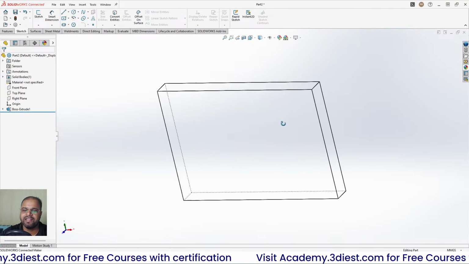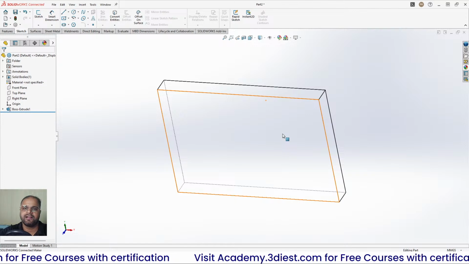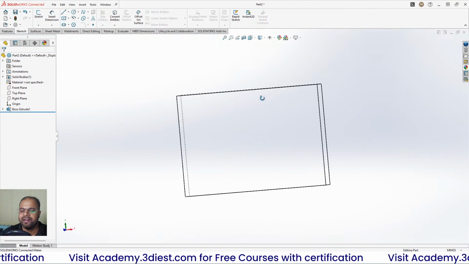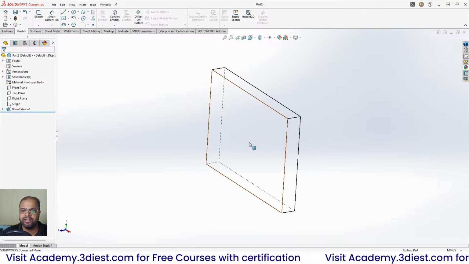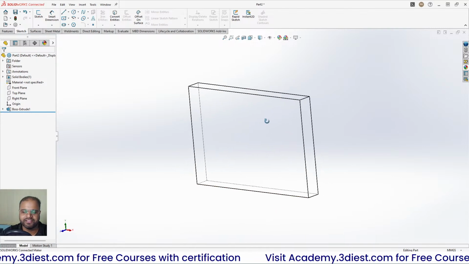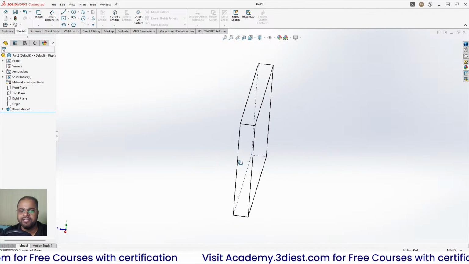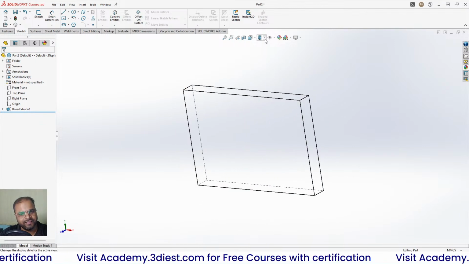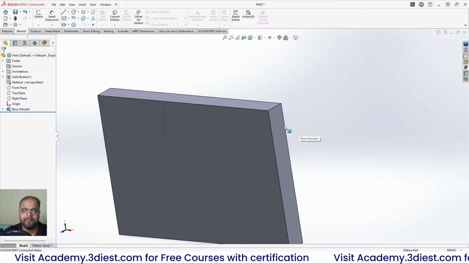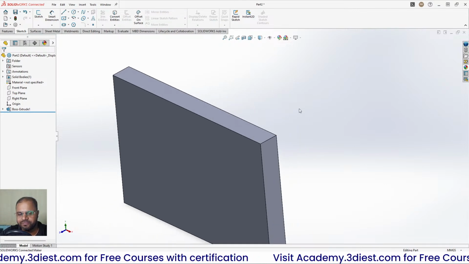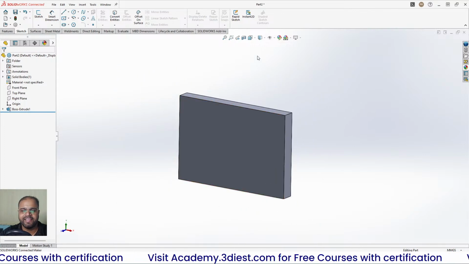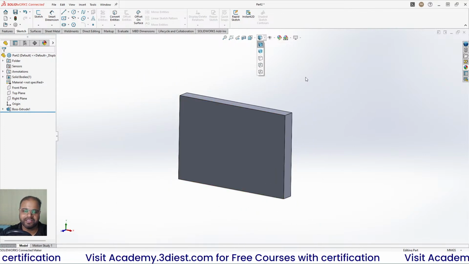This takes very little of your graphic card memory, and you will even be able to handle large assemblies when you are in the wireframe model. And still in this wireframe model, you can see I'm able to visualize my object very clearly, right? So it's up to you what kind of appearance works best for your comfort or for your eyes, and accordingly you can keep your visual styles on your screen.